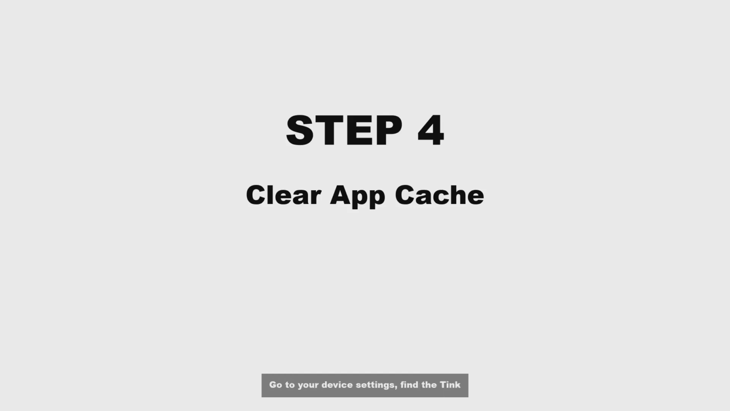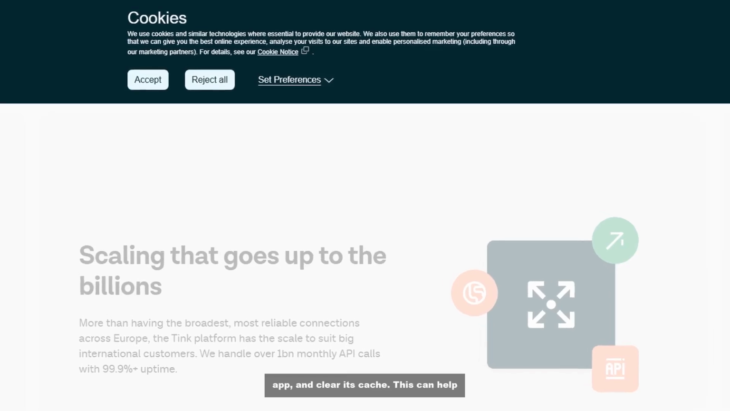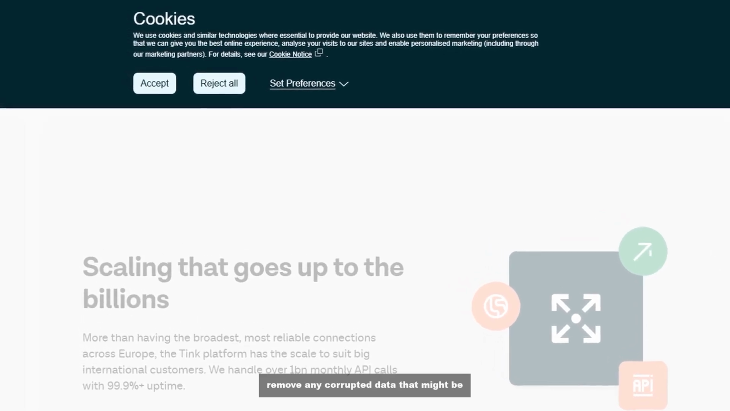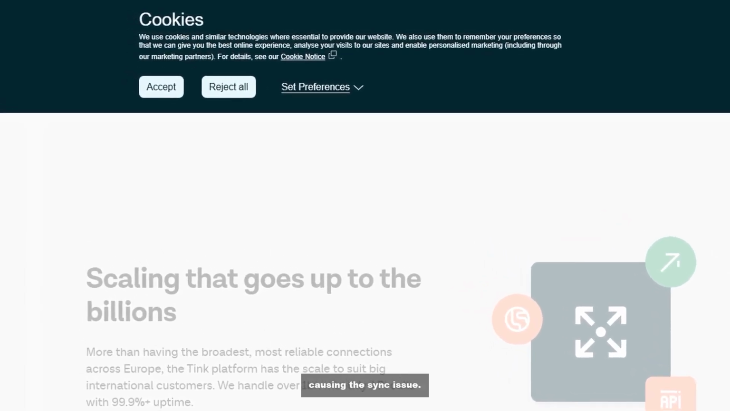Step 4. Clear app cache. Go to your device settings, find the Tink app and clear its cache. This can help remove any corrupted data that might be causing the sync issue.